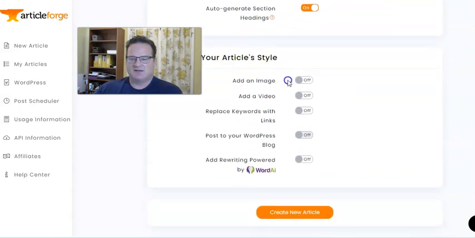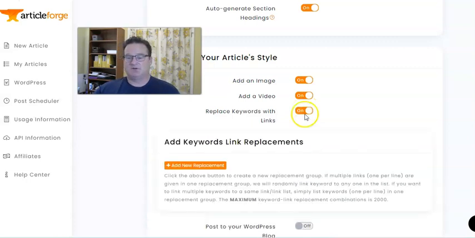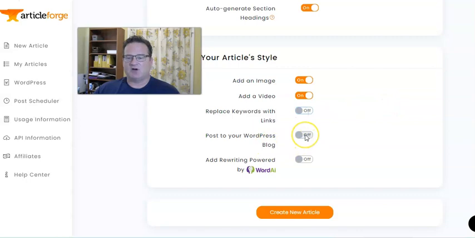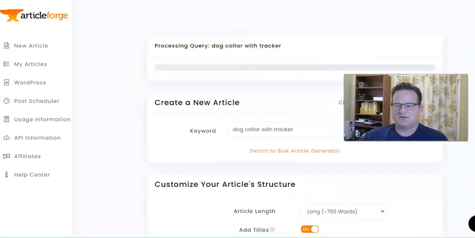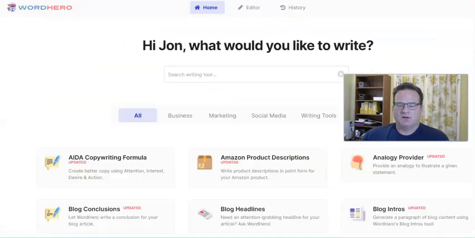Now down here you can customize it. I always like to add an image and add a video. And then you can also replace keywords with links. If you turn that on, you could say, I want that keyword to go to a certain link. I don't usually do that. You can have it automatically post to your WordPress blog. We're going to talk about that in a second. And you can spin it or rewrite it if it integrates with Word AI, which I do not do. And then that's it. So I'm going to hit Create New Article. And as you can see, it's starting to work, and we'll see a progress tracker bar up here as it tracks through.